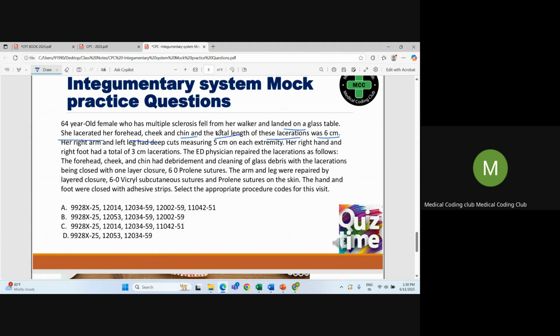Cheek, chin, and forehead, so totally 6 centimeter. And the right arm and leg have a deep cut measuring 5 centimeter on each extremity. That means it is around 10 centimeter. And the right hand and right foot had a total 3 centimeter laceration. So now it's a multiple laceration or multiple injury visit. In this, you need to identify how many repairs were done and what the anatomical sites are. Okay, the length of the suturing we need to check.